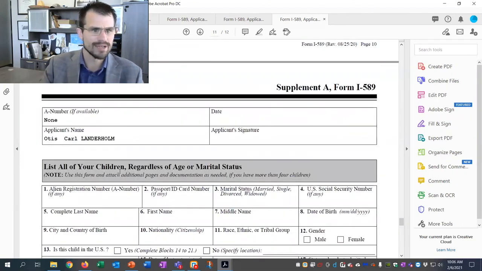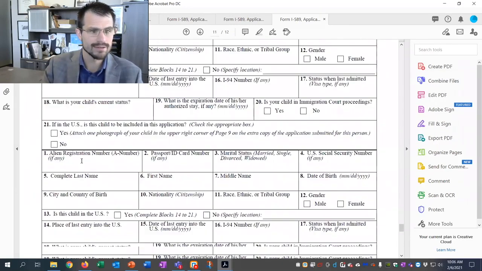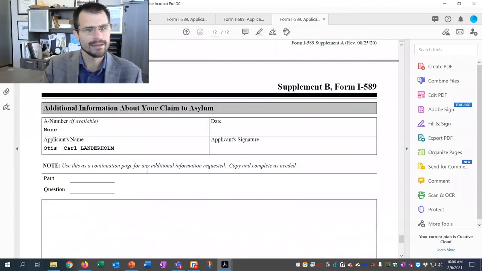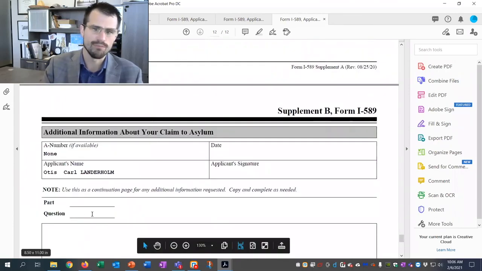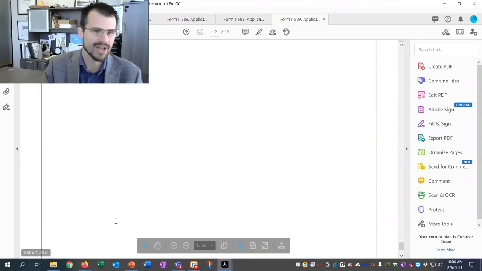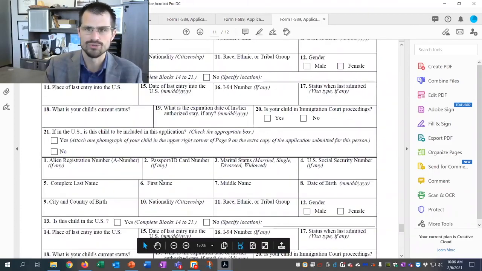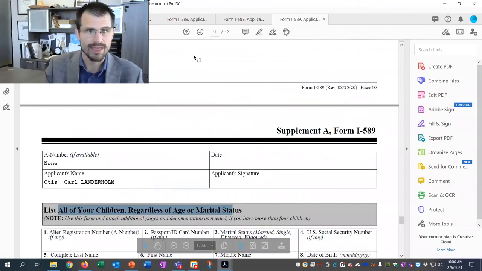Here is just supplemental information if you have additional children. And here is just an additional addendum if you need more information on any of the questions that you wanted to answer, which is optional. You do not need to file these supplements. So boom, that is it.